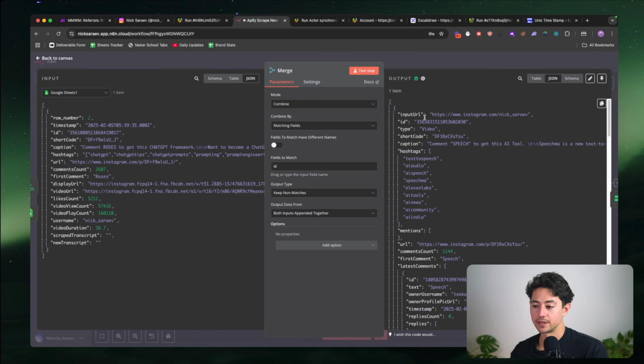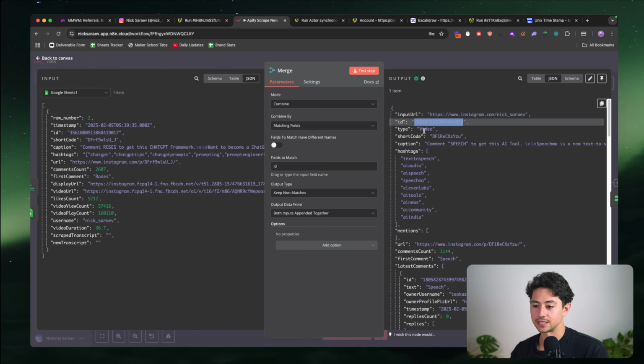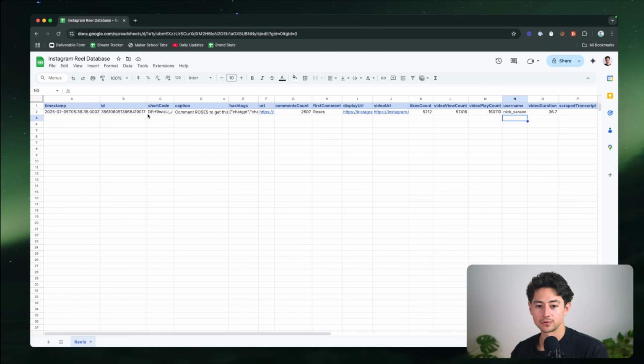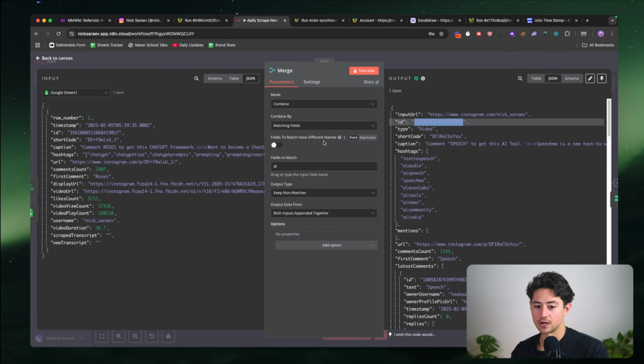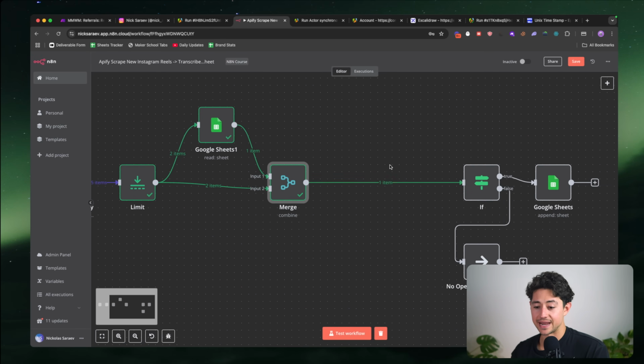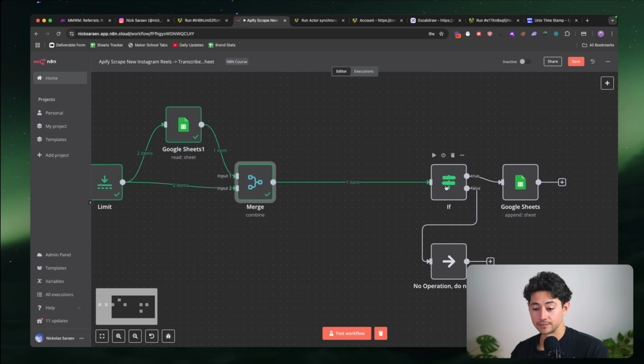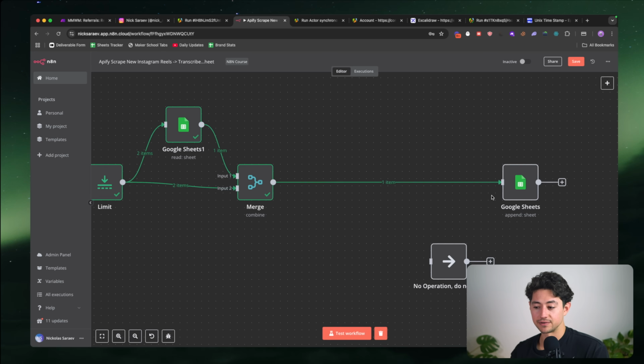We have one item. The item is this ID, 35638. Let me just check my Google Sheet. That is a different ID. Beautiful. It's comment speech, not comment roses, right? We feed in comment roses, we get comment speech. Beautiful. Now, as an output, I don't believe I actually need this.